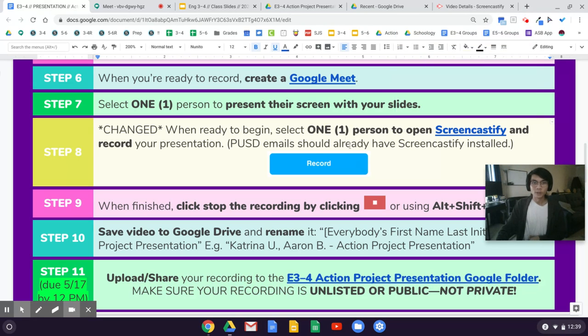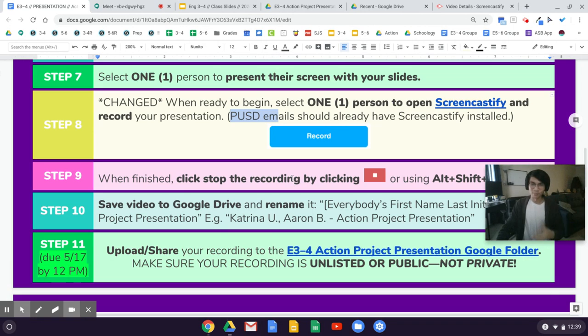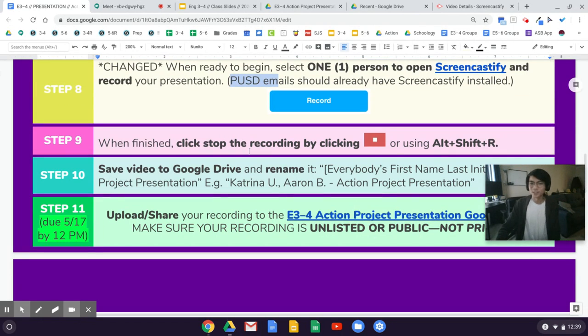Okay, so click record, and your POSD email should already have Screencastify installed. Of course, if it doesn't, you could just install it real quick. It's been tested by the entire POSD staff. It's safe, and it works relatively well.